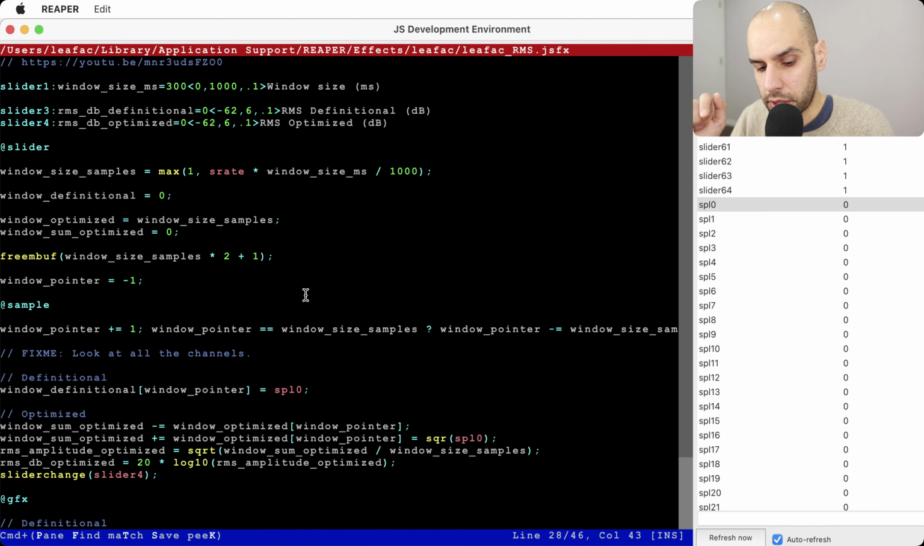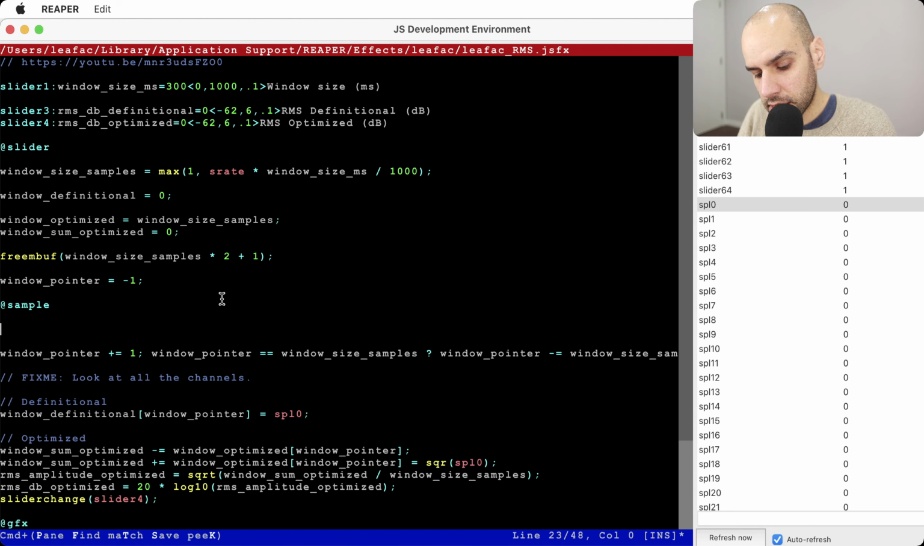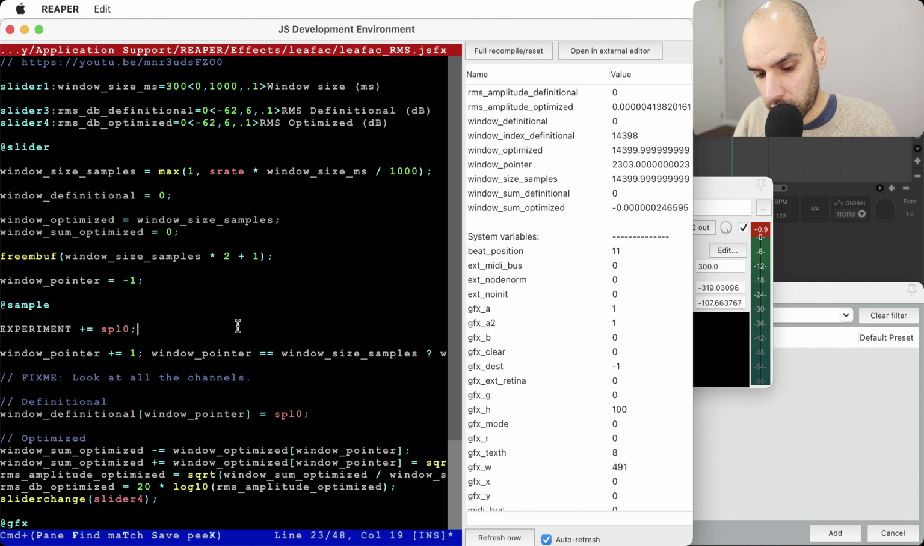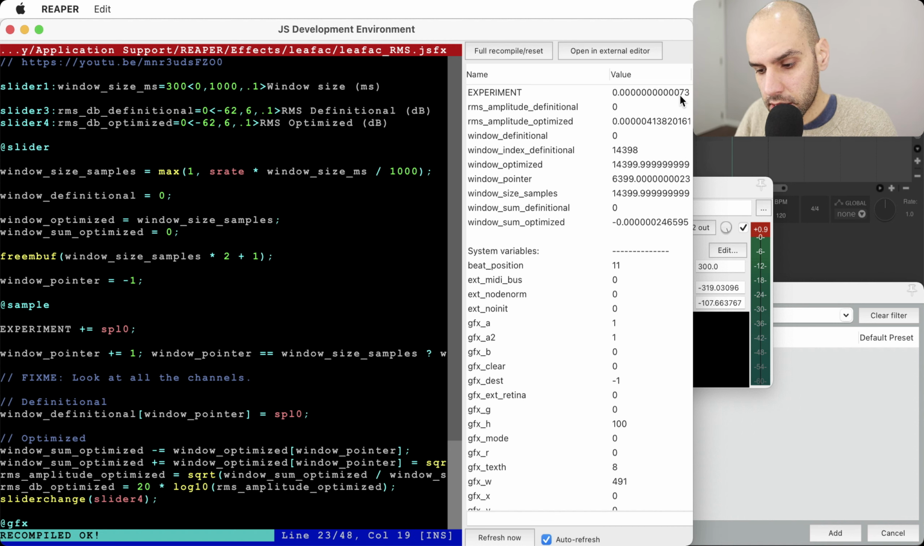So here is an experiment. What if in every sample, I'll have a variable called experiment, and I'll just look at the addition of sample 0. I haven't saved this yet, but just think about this. I'm adding zeros. I should see 0 as the result of this variable, right? So now I'll save and we'll look at the experiment. And you can see that it's very small, but it's not really 0. And it's growing, which means that every sample is not exactly 0.